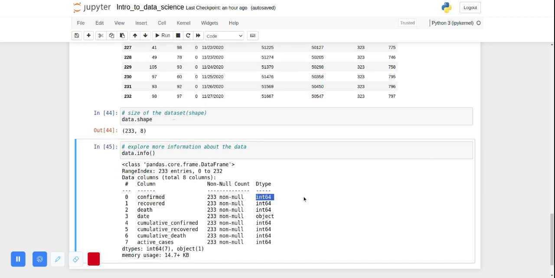So if it is not int, then you know how to change it. When we come to recovered, how many people recovered? It should be a whole number. That is why it is also int. When we come to death, how many people died? 24 died. And that is a whole number.